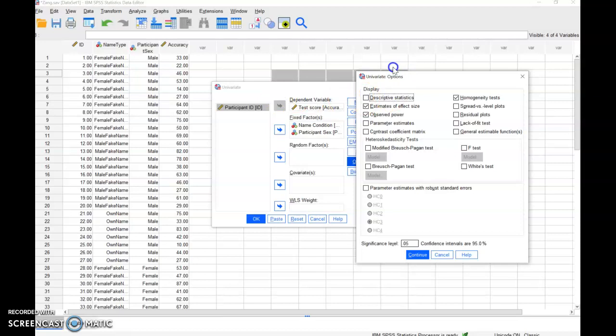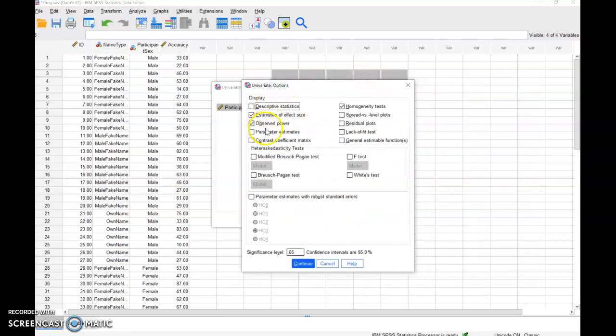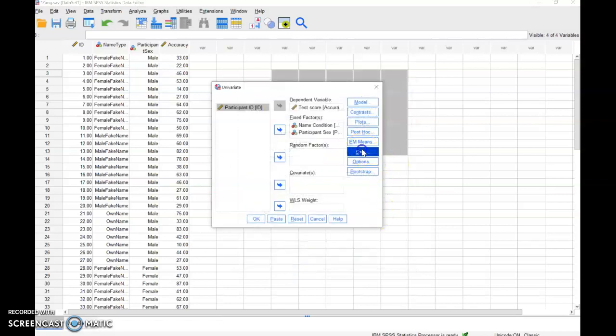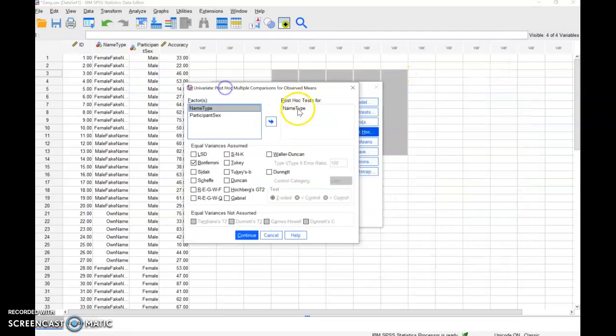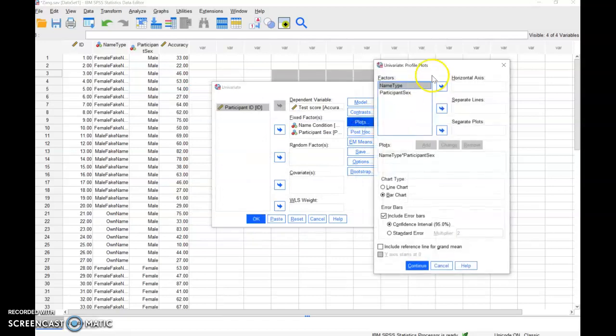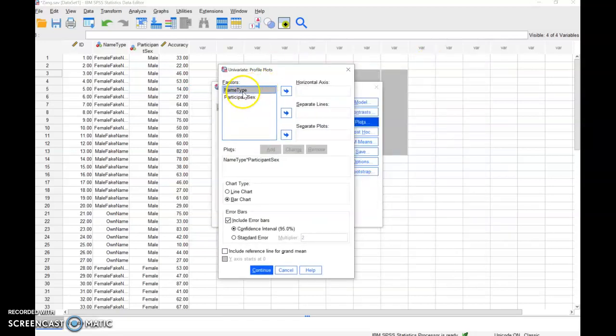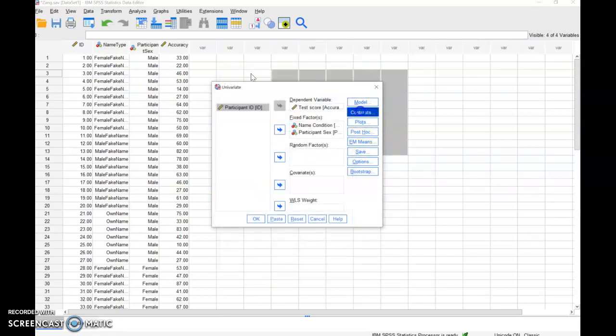For options, you'll choose estimates of effect size, observed power, and homogeneity tests. For post hoc test, you'll do that for name type, and you'll click Bonferroni. For plots, I already put the name type in the horizontal axis and the participant sex in the separate lines. I chose bar chart, and I chose to include error bars. Then you'll hit OK.